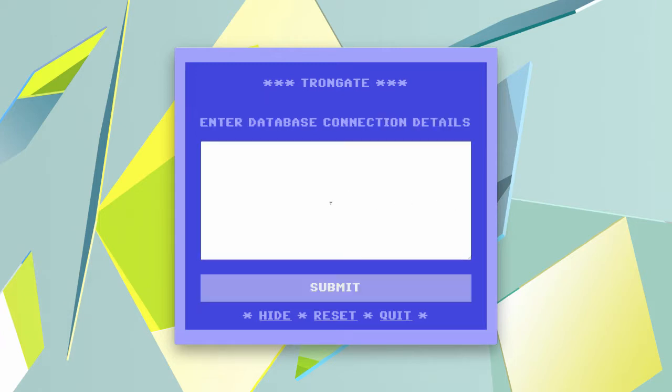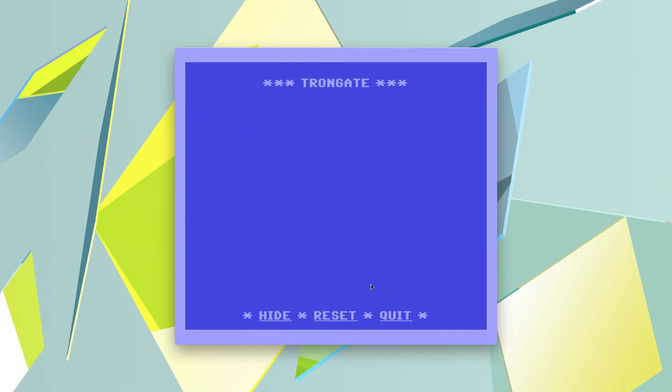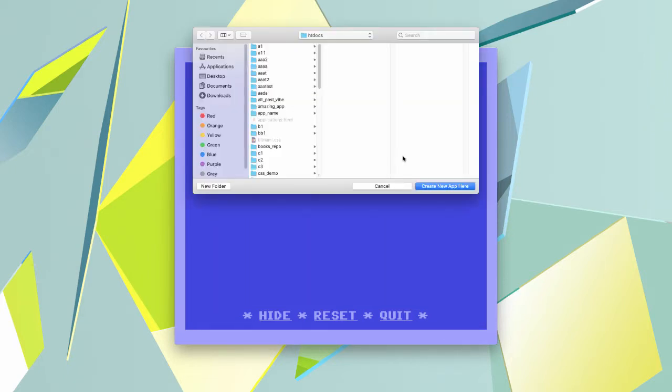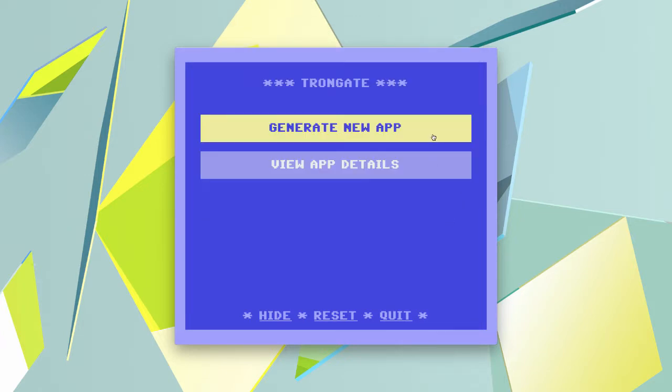So I'll hit submit, and then I'm going to click here for the database connection details. Please go ahead and change them if you need to, but hopefully those details will be fine for most of you folks watching. Let's click submit. Then we're going to choose a location for the new app. Now for me, it's going to be inside htdocs. So just navigate to wherever it may be for you, and then click Create New App here. Then we're just going to generate new app.